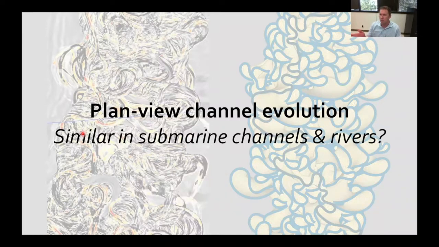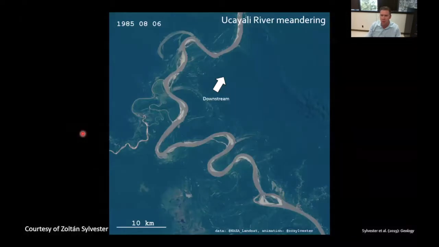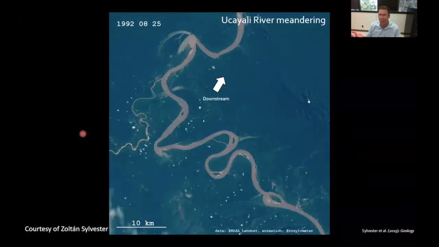So we're interested in the channel evolution, right? Submarine channel evolution. But let's start with what we think we know about the kinematics of rivers and how that might relate to submarine channels. So, how the heck do rivers meander?